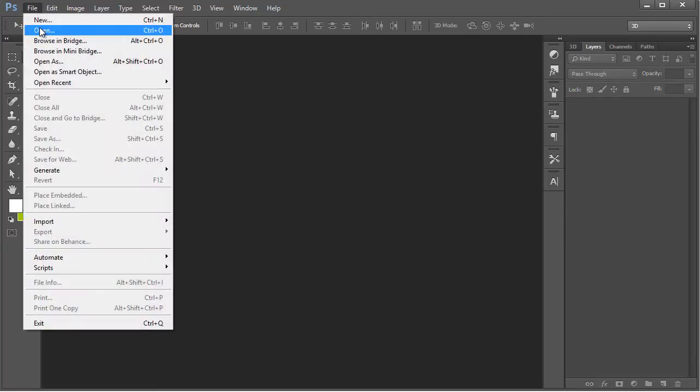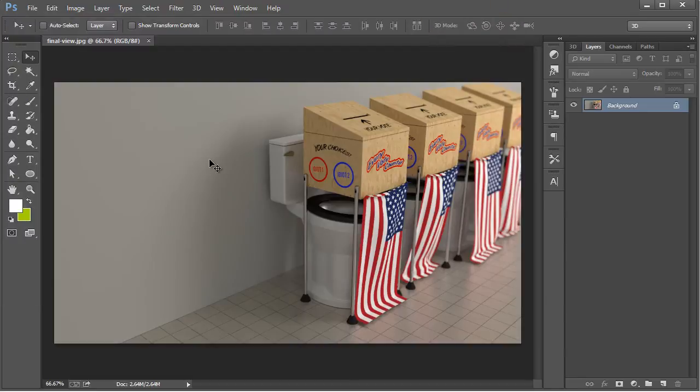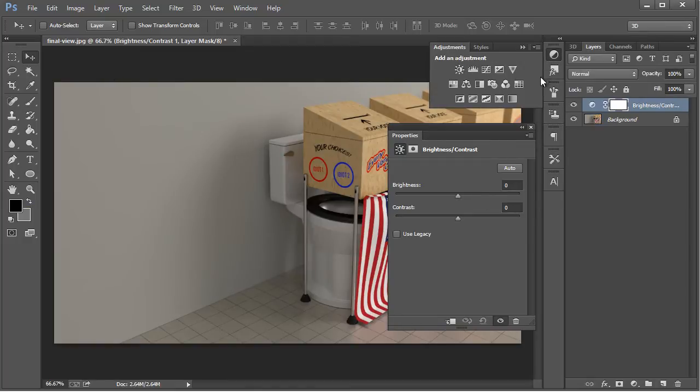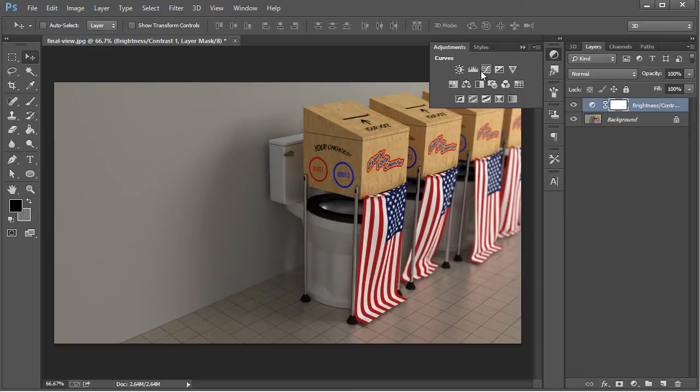Okay, file open. We'll go to recent places, 129, and final view. And so now we can edit this and work with this a little bit in here. So if you get out the adjustments, you can change settings like the brightness and contrast. Whatever you think looks good, completely up to you. And as you can see, there's a lot of different things that we can play around with here.